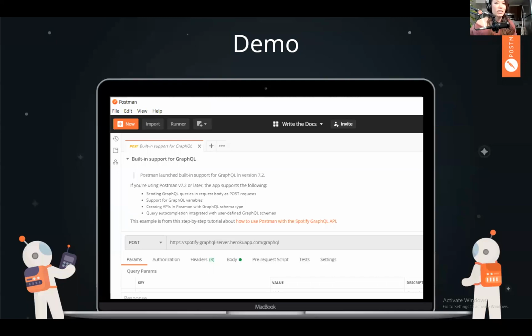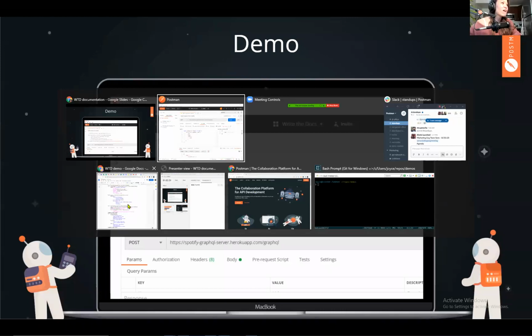Okay, so I'm going to use that shortcut now, the one that I learned earlier, not the one that I just learned. So I'm going to scooch over to Postman.